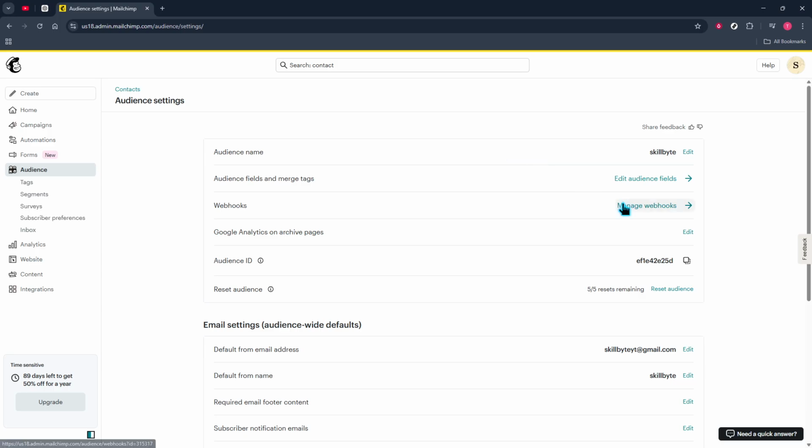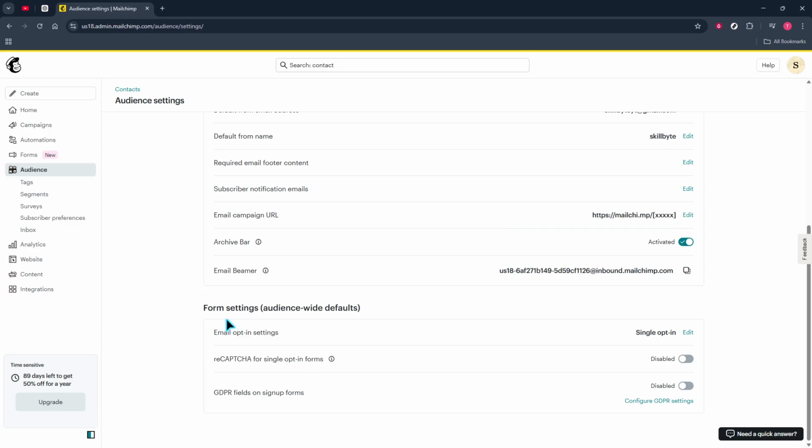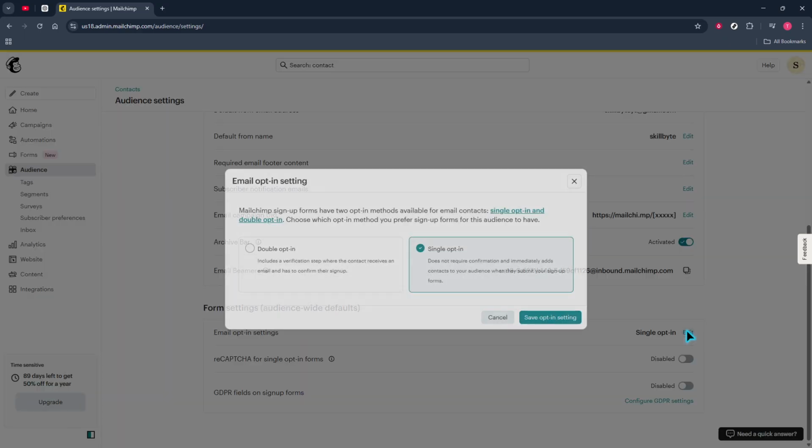On the Audience Settings page, scroll down until you reach Form Settings, noted as audience-wide defaults. This section controls how people get added to your audience and what happens during sign-up. Locate Email Opt-in Settings within that area and click Edit. This is where you choose whether a single click adds someone to your list or whether they must confirm first.